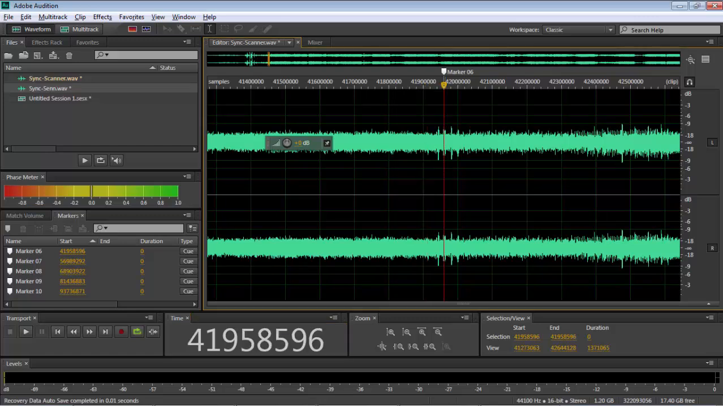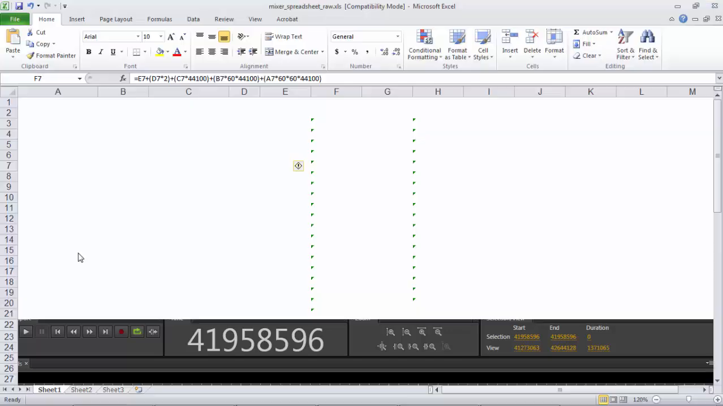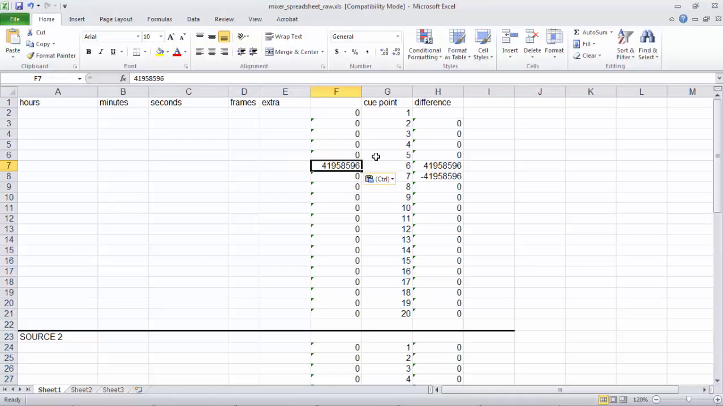So now, let's go ahead and zoom in nice and close, and you can even cheat by using the start samples here. So we're going to sync the Sennheiser to the scanner mix. So the scanner mix is going to be our reference track. So I'm going to copy time there, put the 6.